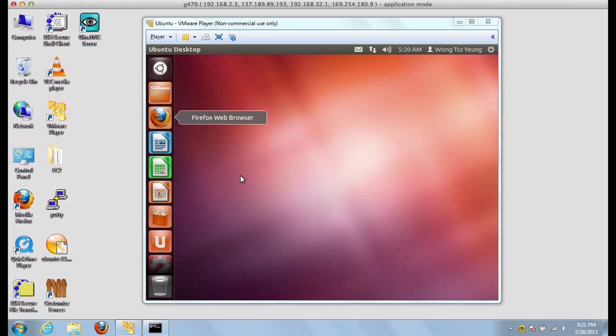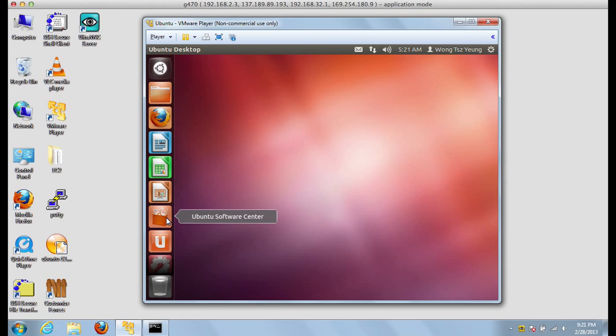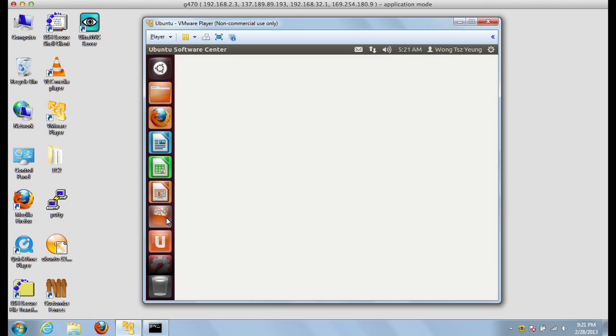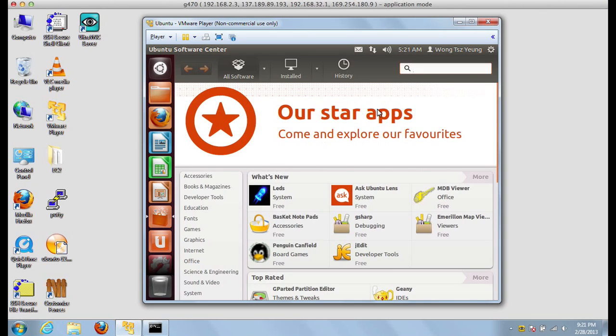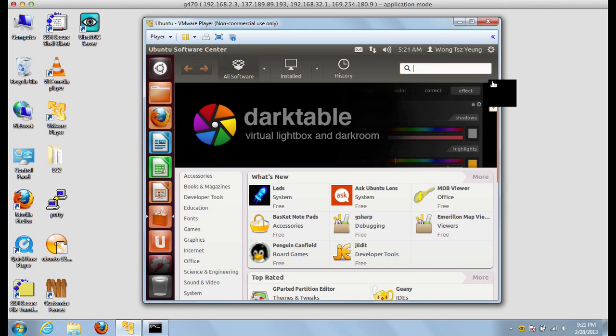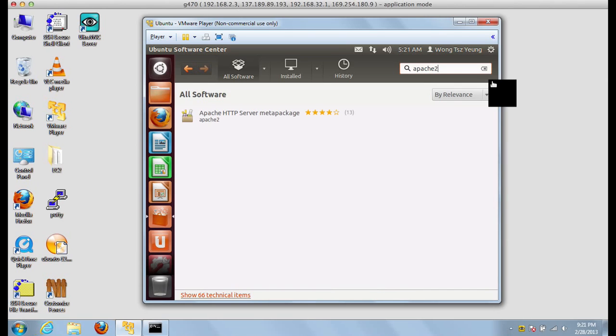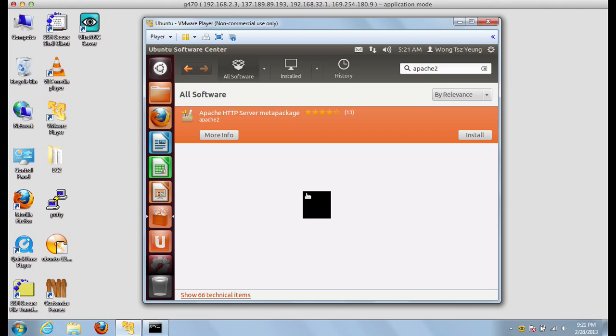And what's next? Next, we are going to install Apache, this web server. The web server you can find in the Ubuntu Software Center. Because we already have our updated list of software, you should be able to look it up by typing the name Apache 2. So here we go, Apache 2. Okay, this is our target. Apache 2, install.